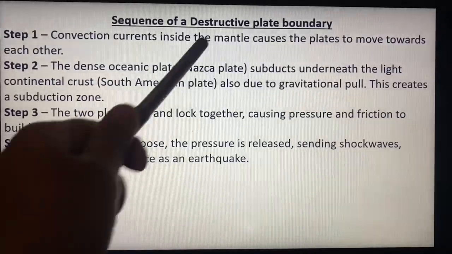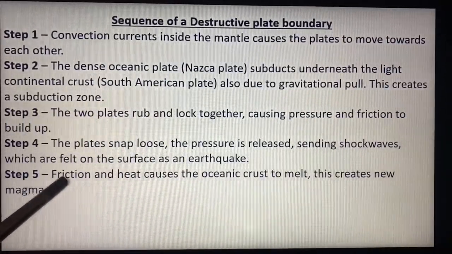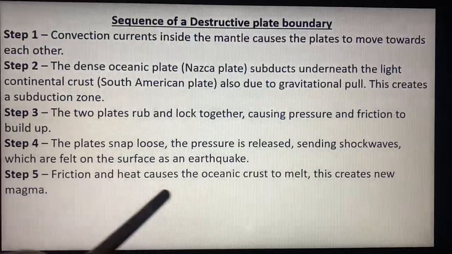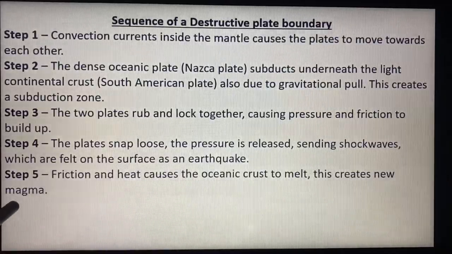Now, people lose marks because they can say all these steps, but they need to understand a destructive plate boundary is both earthquakes and volcanoes. So you need to tell me how actually the friction and the heat in the mantle causes that oceanic crust to melt further, and that creates this new magma.